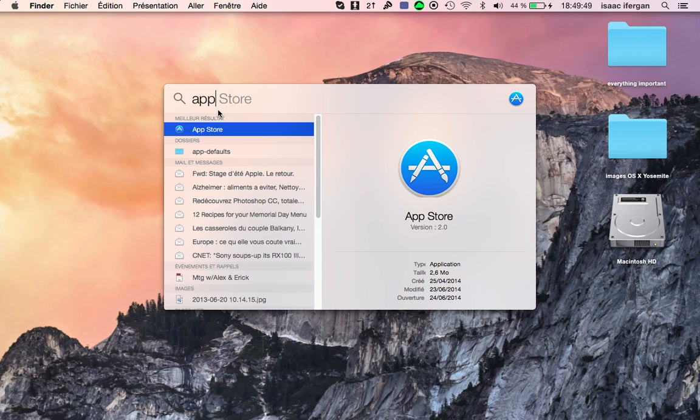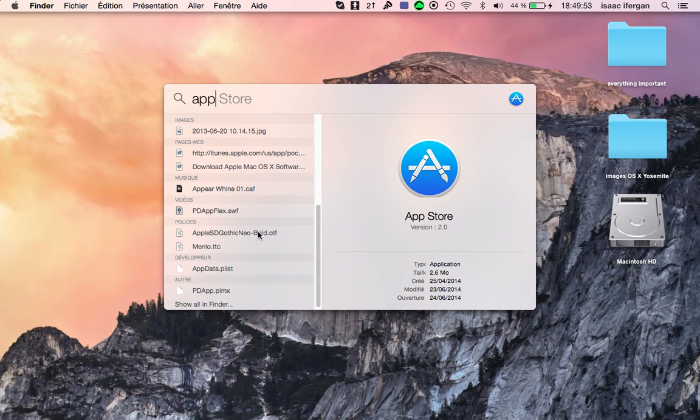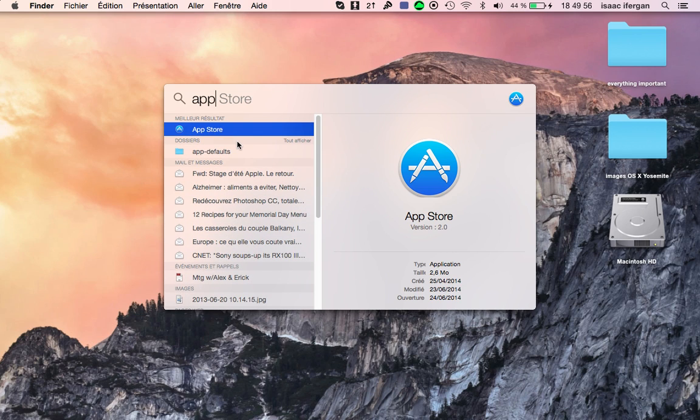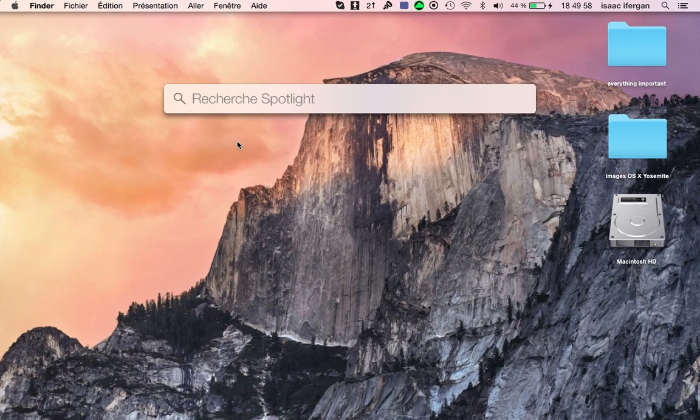It's much better than the old one, that's for sure, that was only showing a little box here that wasn't very aesthetically nice. And yeah, it's kind of a little Google thingy. It's like Google, but in a faster way.